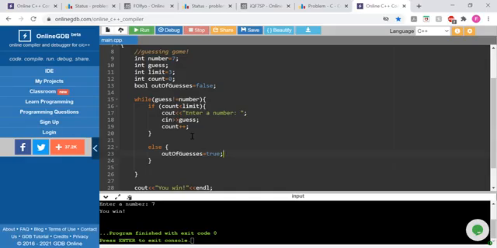So if count is less than limit, meaning the user still has more chances to enter a number, then I will allow the user to enter their guess. However, I will increase the count. However, if count is equal to the limit or greater than the limit, we will set the Boolean variable as true.